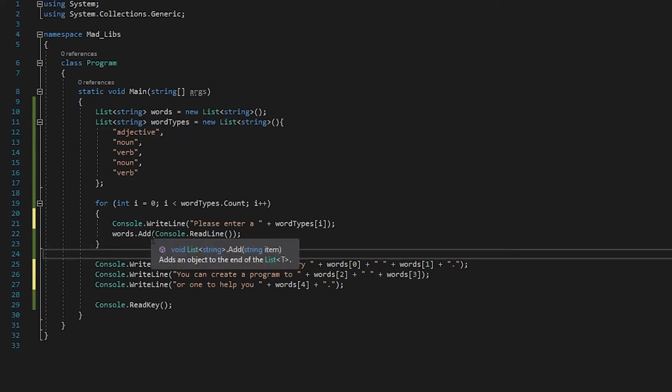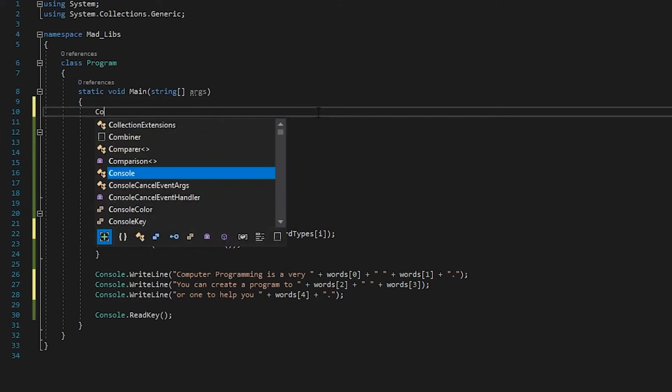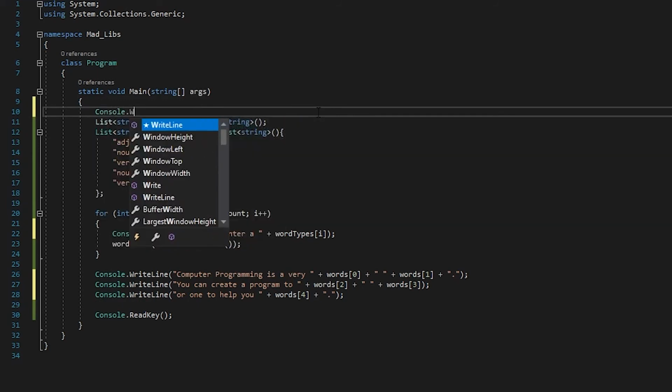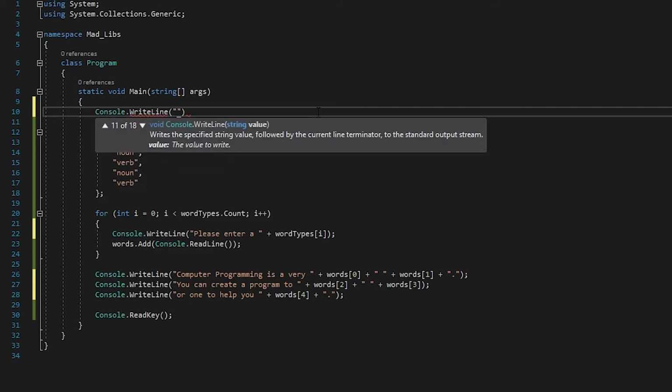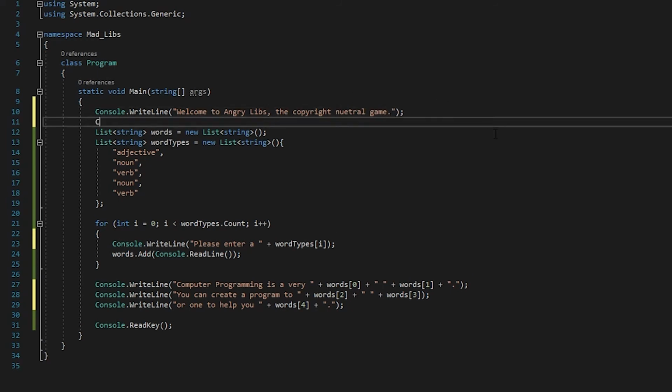And finally, I want to do something kind of fun. Instead of this, I'm going to make an off-brand Mad Lib. I think this would just be really funny. You have fun with your programs. That's what I recommend. Console.writeLine, we're going to say, welcome to Angry Libs, the copyright neutral, I don't think I spelled neutral right, neutral game. So this is called Angry Libs, not Mad Libs. And then we'll have console.readkey. So when the user's ready, they can do that.